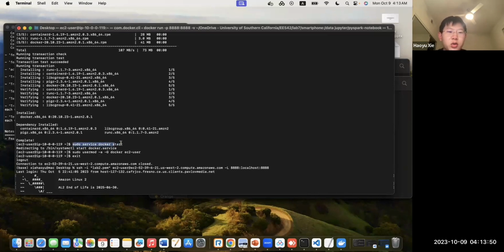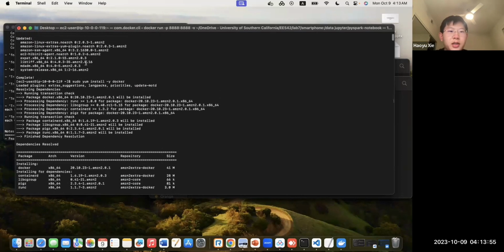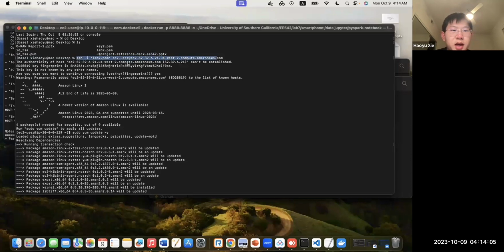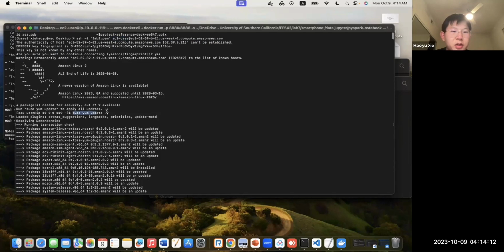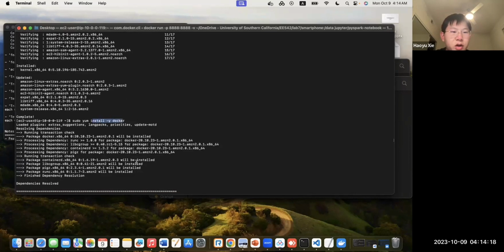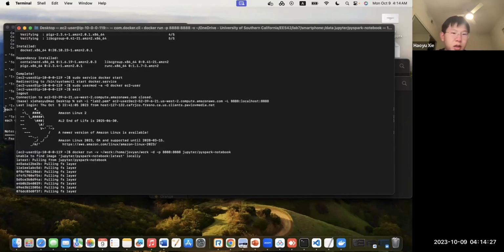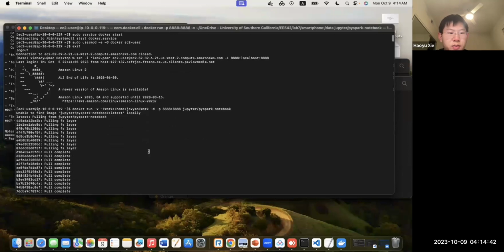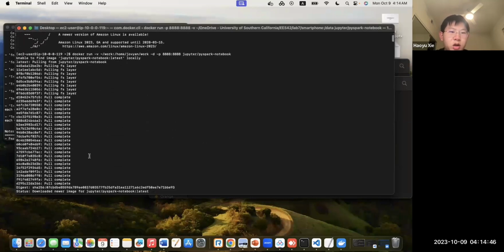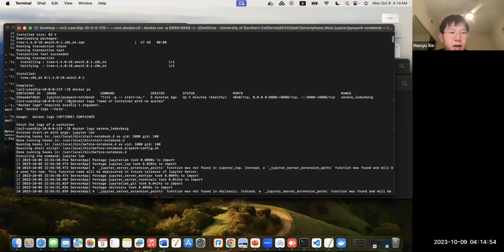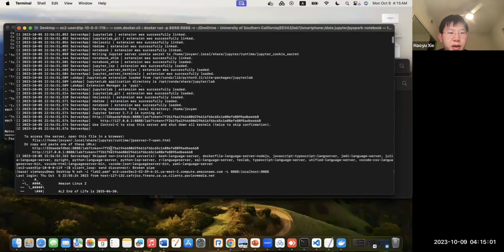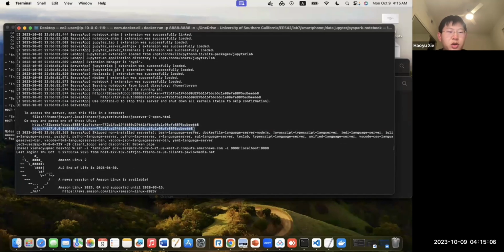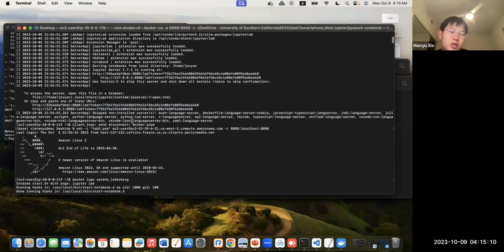Firstly, I just SSH to that instance, named EC2-user, and then I update. Then I install Docker, then I use Docker run. Then I start Docker and run it here to connect this folder to this folder. So here the PySpark has been installed, and I use the log to see the name, and I use this link to access the notebook and to code.